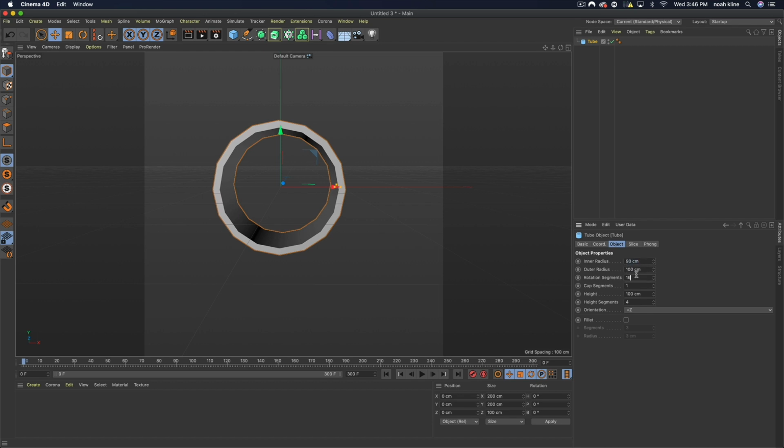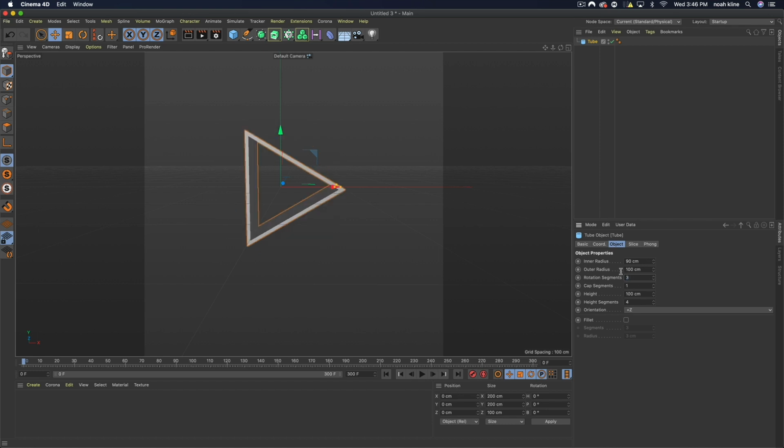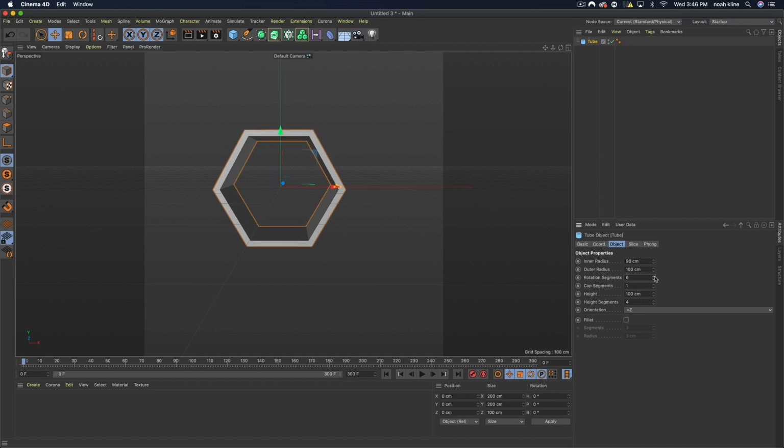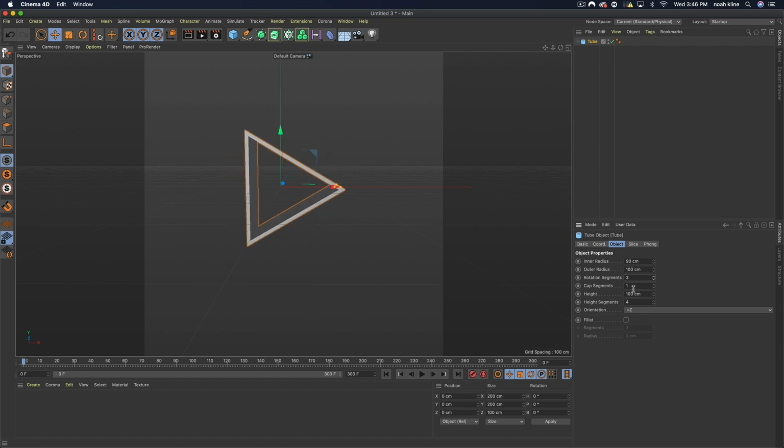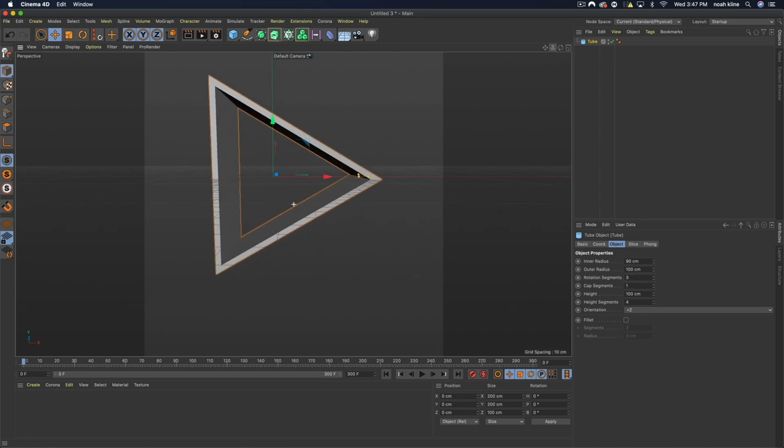Rotation segments, now this is the important one because this will tell us what our shape is. So I went with 3 and went with a triangular shape, but you guys could do whatever you would want. You could do a pentagon, hexagon, septagon, octagon, whatever you want. We're gonna do the standard triangle though.